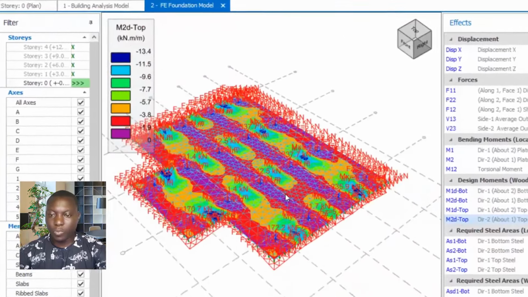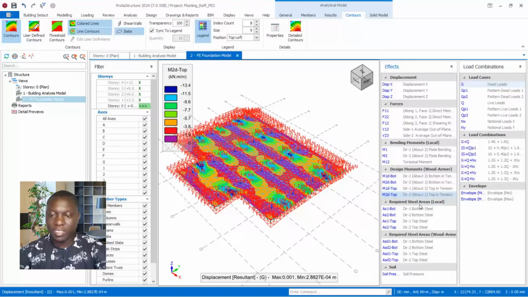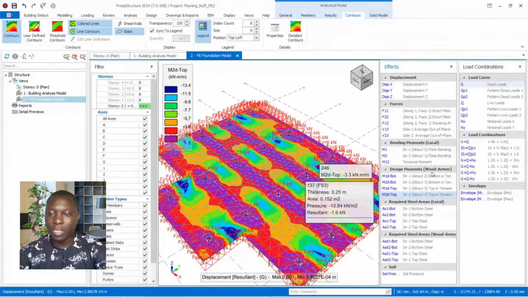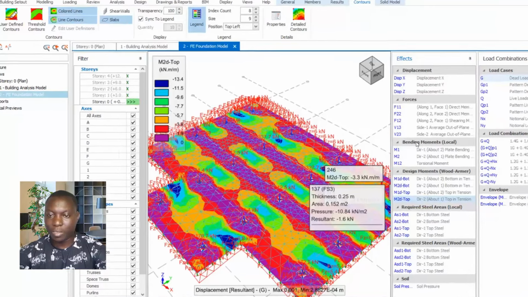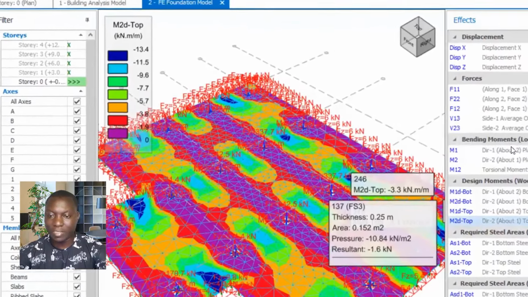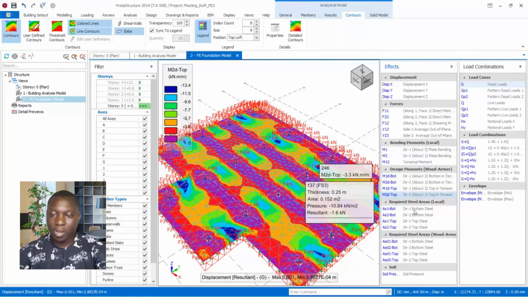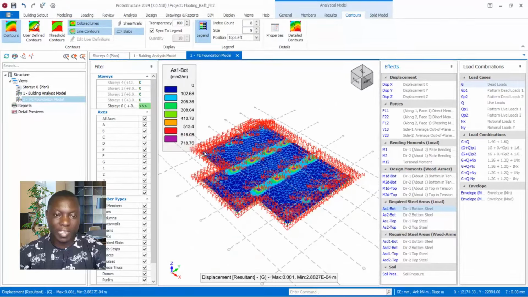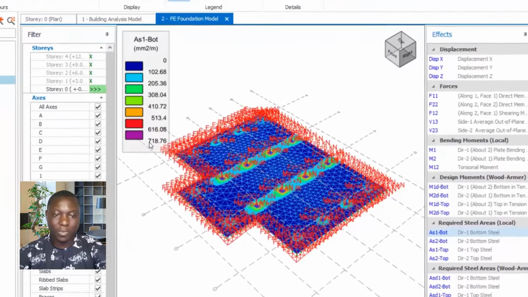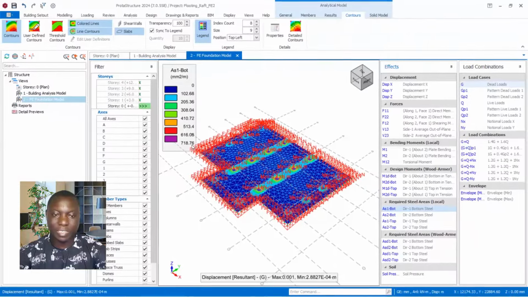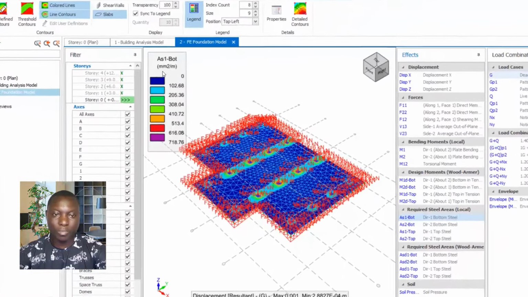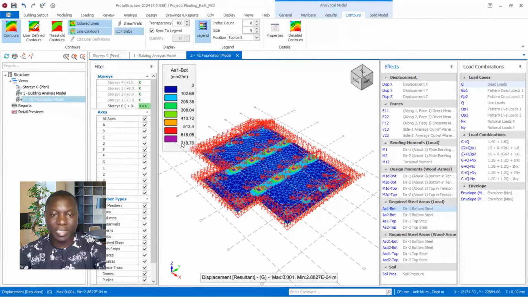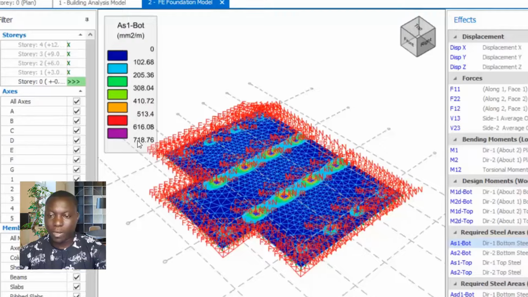All right, so we proceed to the required steel area in the local axis, based on the design moment in the local axis. So for the area of steel bottom direction 1, I select that. I have the highest area of steel here to be 718.76, in millimeter square per meter. All right, so this is the highest area of steel I'm having right here.